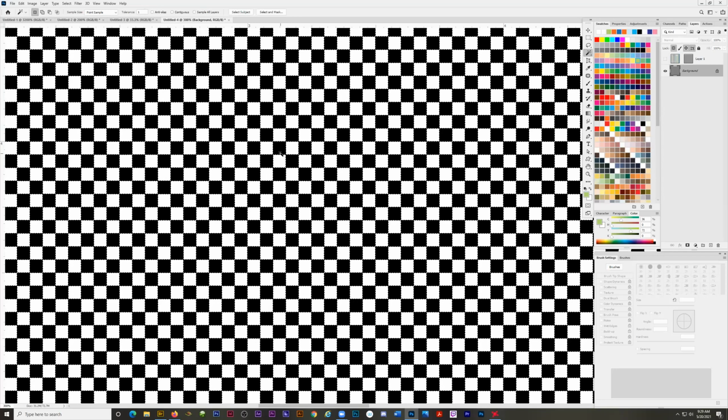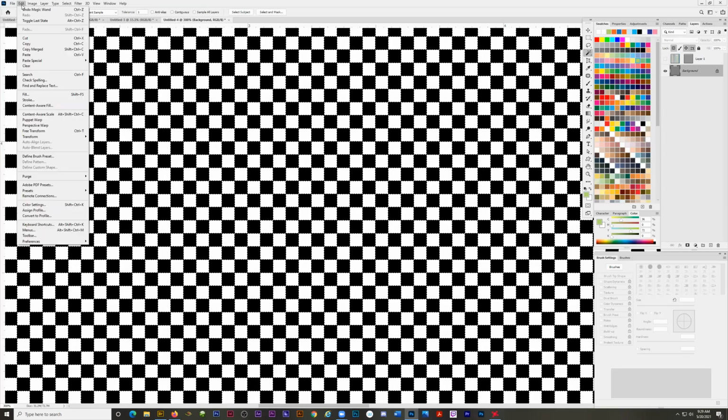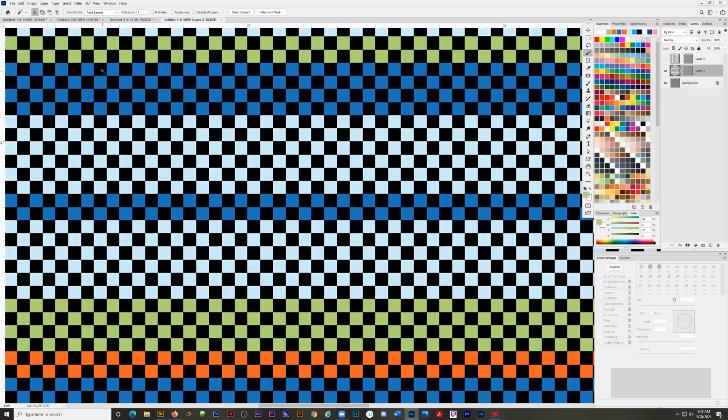Then I want to do the paste into. So I'm going to go to Edit, Paste Special, Paste Into. And remember, I'm going to paste into the white boxes. Let's see if this worked. It did work. And now I have three layers: a background layer, a layer 1 and a layer 2.